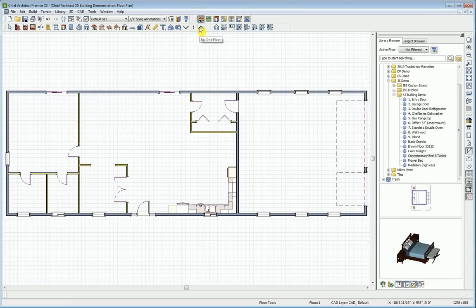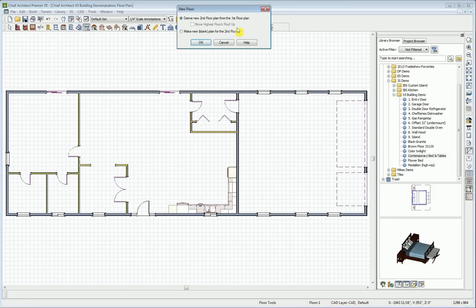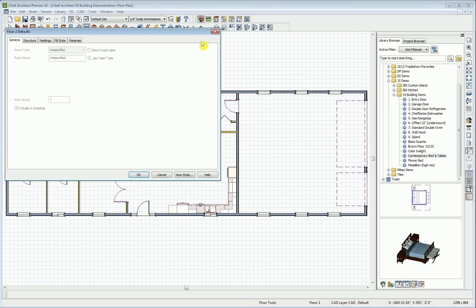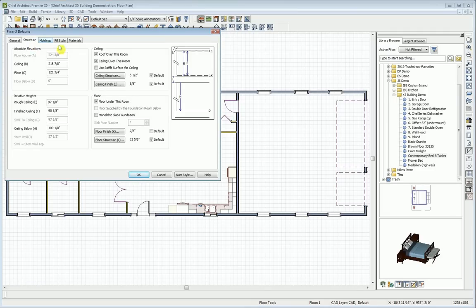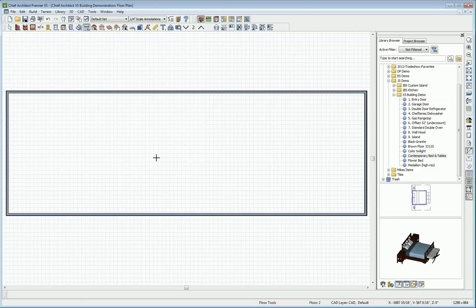I can go up to floor 1, and while still in my floor tools, we'll just build a new floor. And the program is asking if I'd like to derive my second floor plan from my first floor plan, or if I want to draw a brand new one. I'll just go ahead and derive it, so I'll hit OK. And under the Structure tab, I can select or unselect ceiling over this room to create cathedral ceilings. We'll hit OK, and this will automatically bring us up to floor 2.